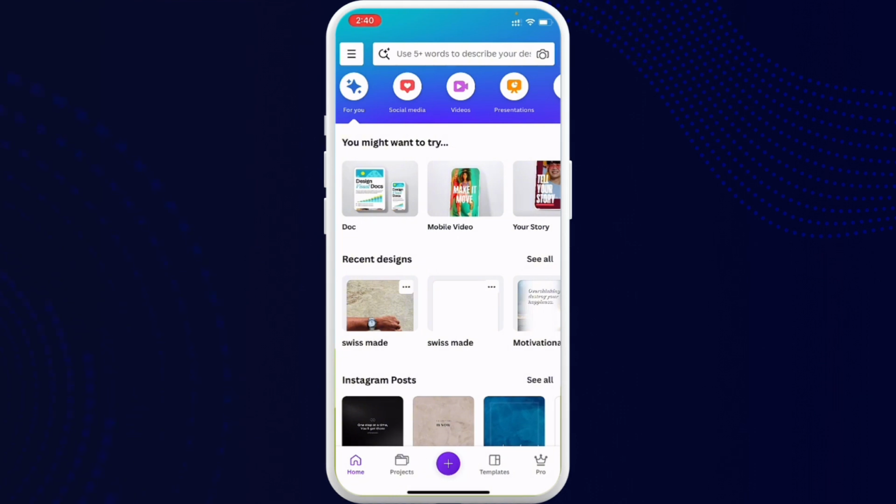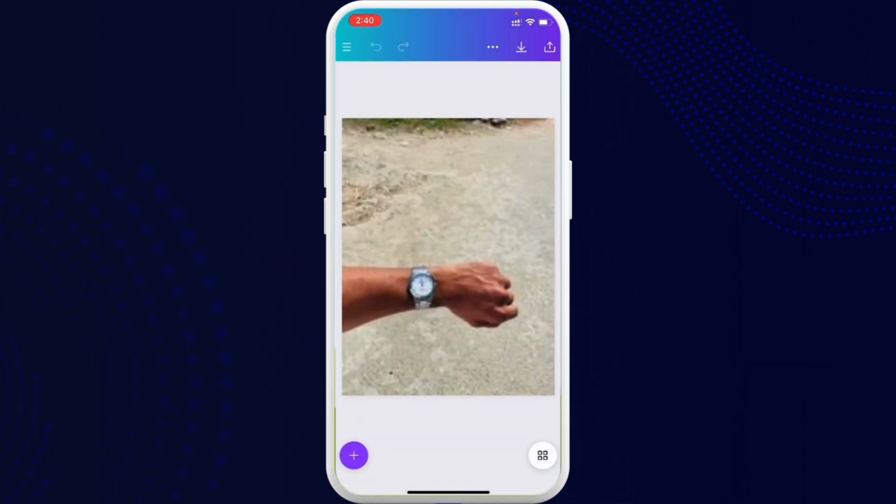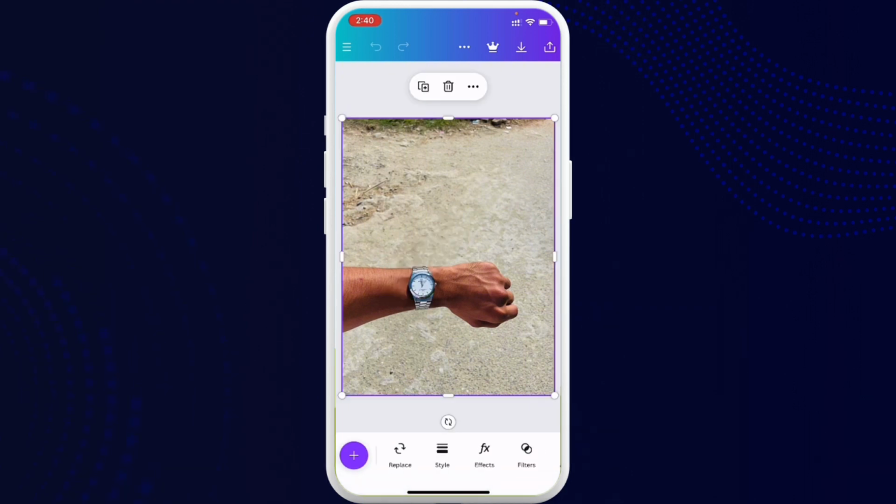So now from the appeared screen, go ahead and select any picture of your choice. For instance, I have selected this picture. So this is my picture. I have selected this particular picture to flip on Canva. So in order to flip, what you can do is just select that picture or the particular area. Just tap on that picture.